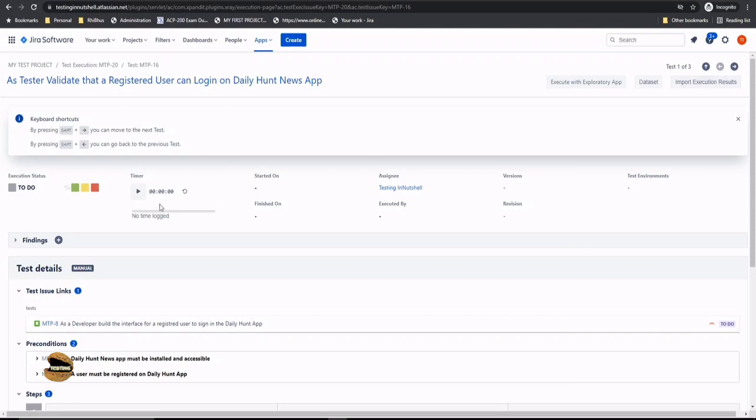You can even run the timer to capture how long you took. If not, the system will capture started on and finished on and show you the duration taken. But if you want to capture a time log, you can do that as well. Here is the assignee; executed by will come once you complete the execution. There will be version, revision, and the test environments if you have created one. Right now my execution status is to do.